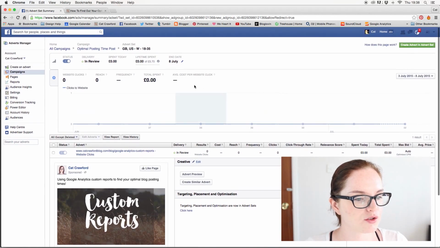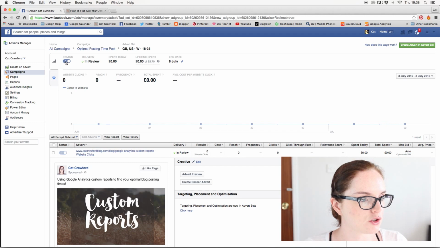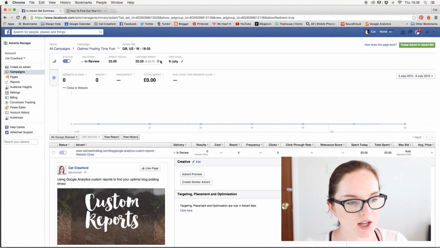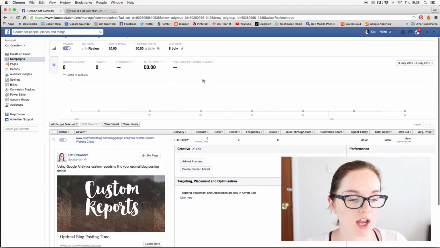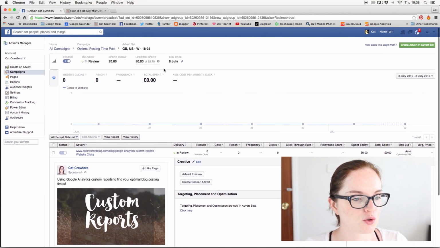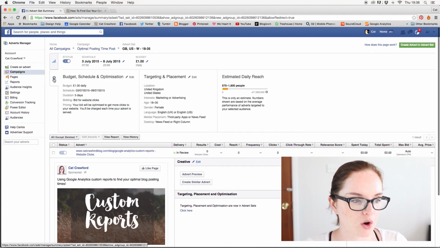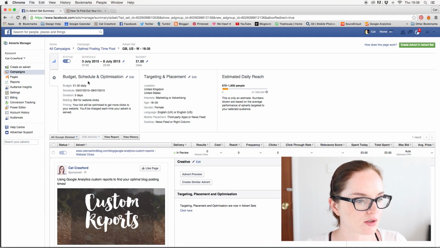And then you'll be taken to this. So this is inside the actual campaign, and it tells you what the status is. So it's in review, no money has been spent today, no money has been spent on the campaign, and the end date is 8th of July. So that tells you all the general gist of what's going on. If you click on this, it also tells you what budget and schedule optimization is.